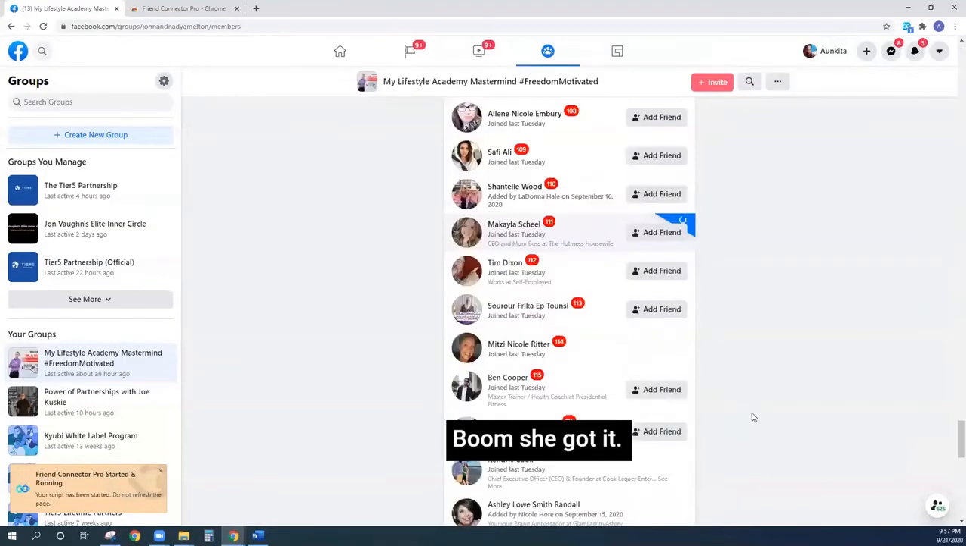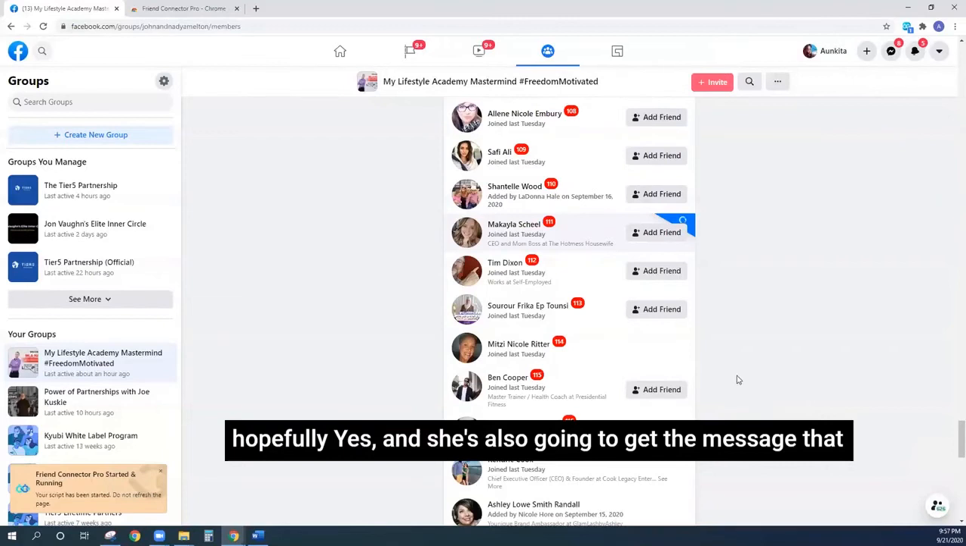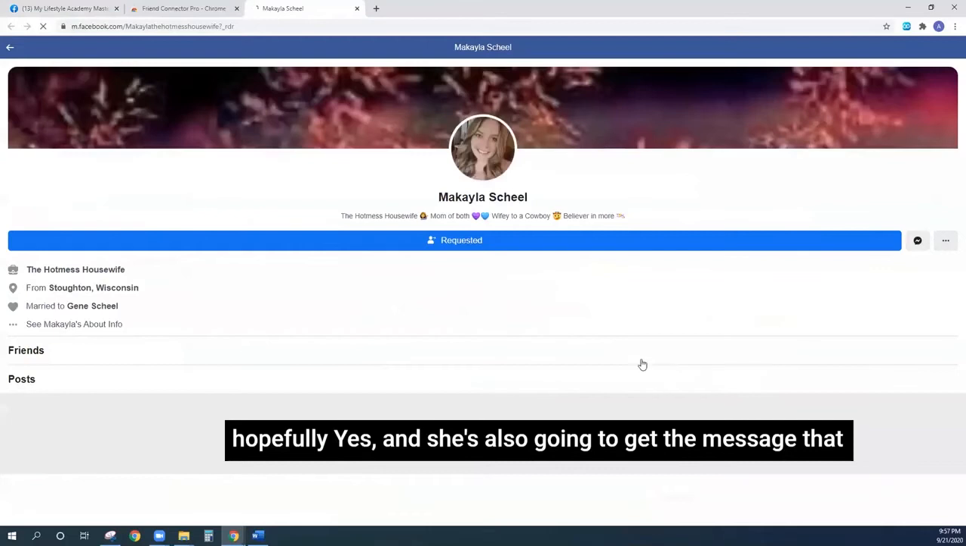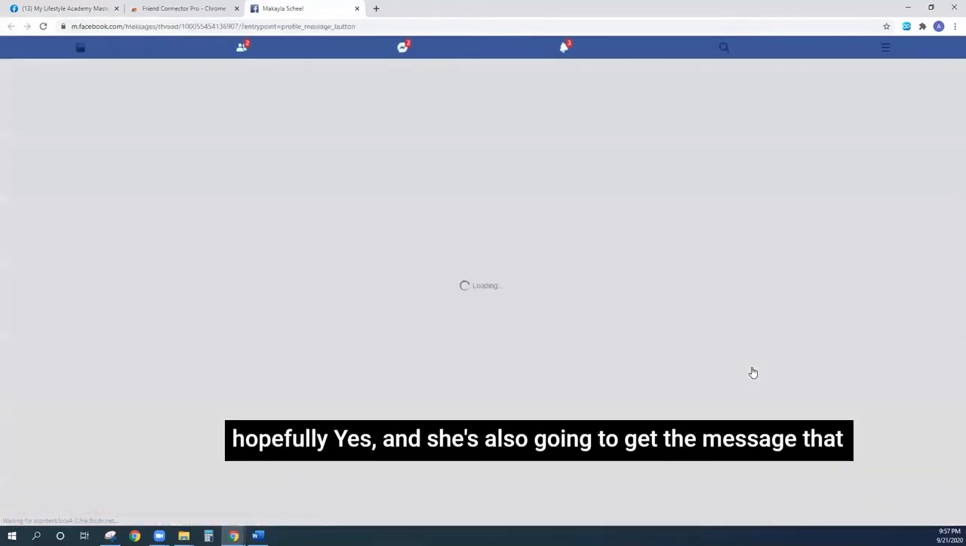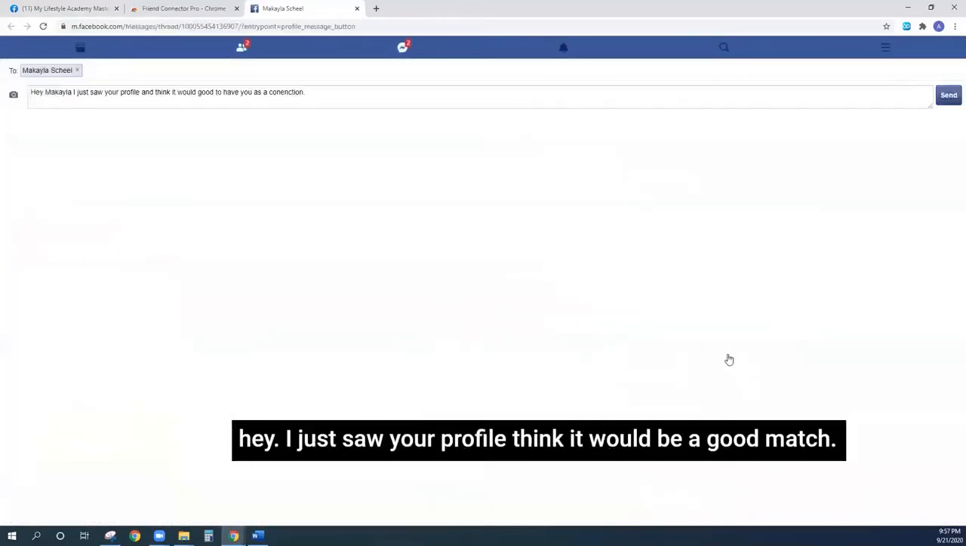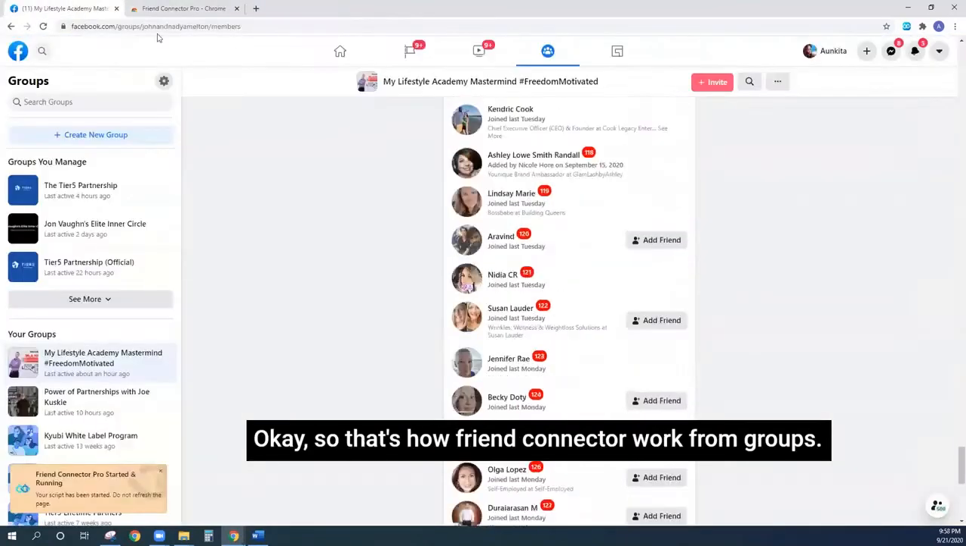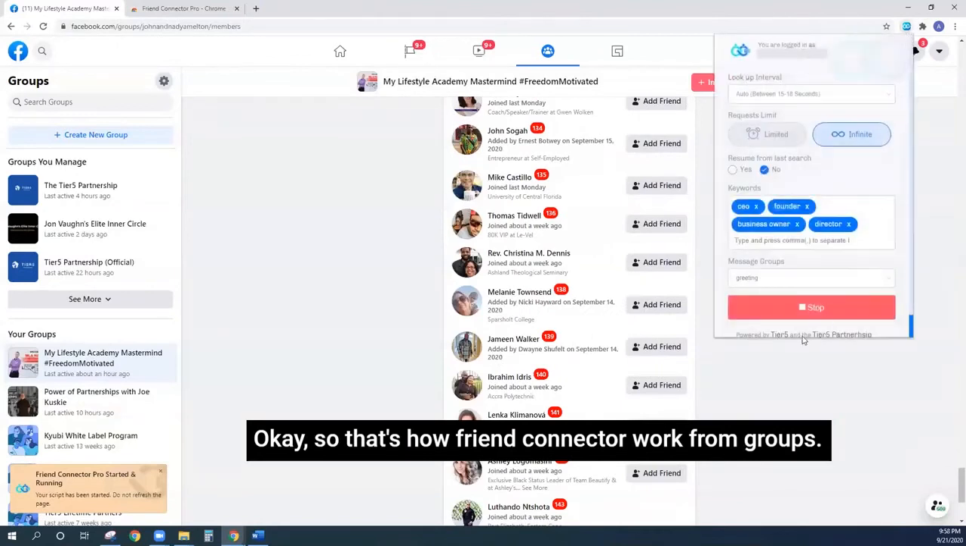Boom, she got it, hopefully. Yes, and she is also going to get the message that, hey, I just saw your profile, think it would be a good match. Okay, so that's how friend connector works from groups.